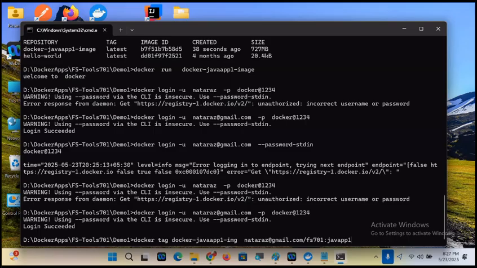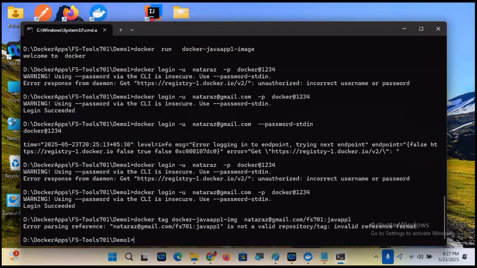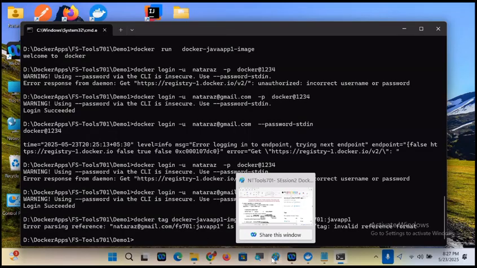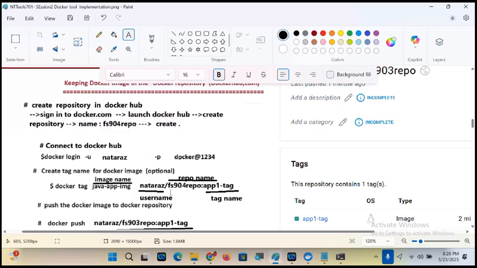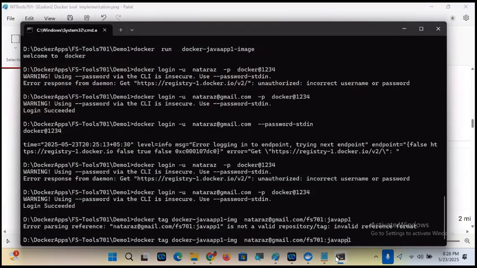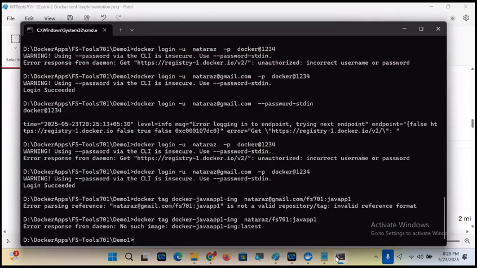Java application 1. What is there? Application. Oh, what is the format? Is it an invalid repository tag? What is the format I should follow, guys? Username. Okay, maybe it is not allowing that @ symbol. Let me try with only Natraz. And the image name is wrong. What is the image name actually?